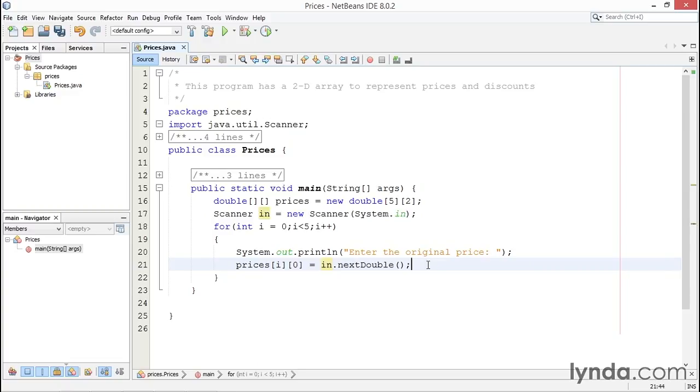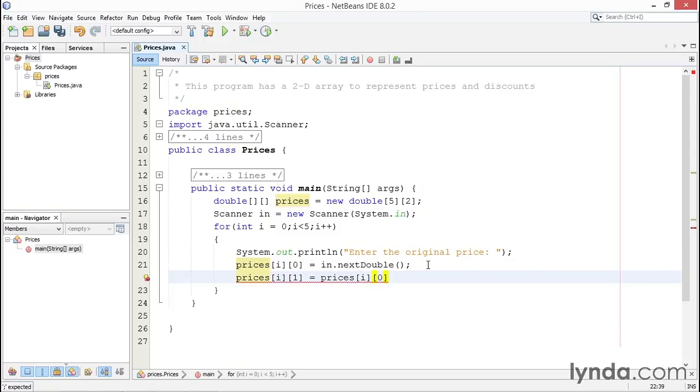But why don't we go ahead and calculate the discounted price for the second column while we're here? I can say prices, bracket I, bracket, bracket 1, bracket. This represents that second column, is equal to whatever the price was in the first column, which was in position 0, row I, position 0, times, I want to show the discounted price, and I'm going to give a 30% discount. So if I take the original price and I multiply it by 0.70, that will give me my discounted price of 30% off. Okay, once this runs, my prices array will have all the values in both columns that I need. So let's print it out and make sure it worked.